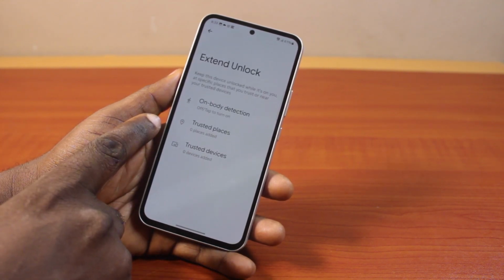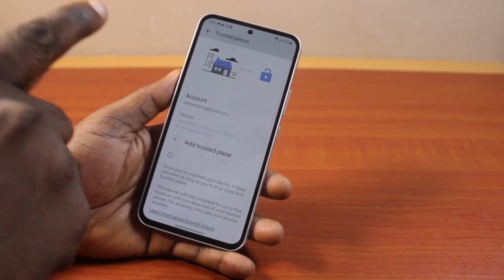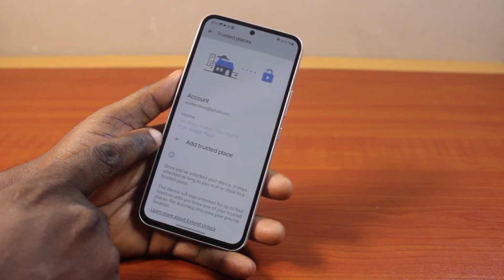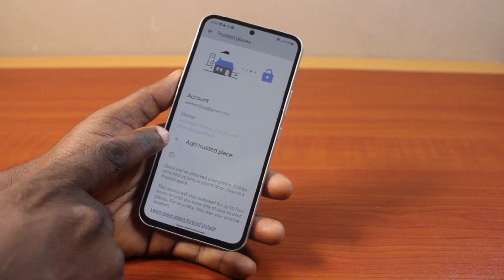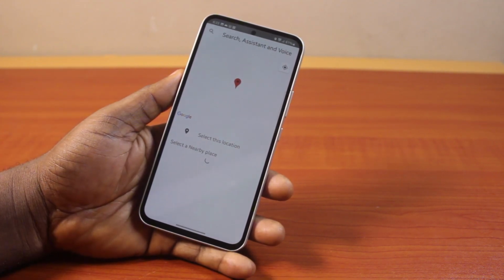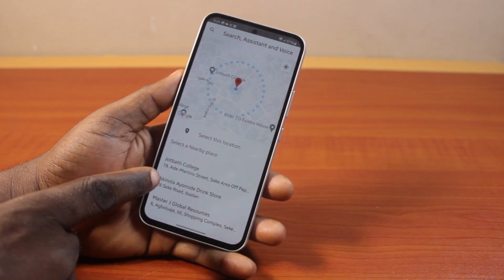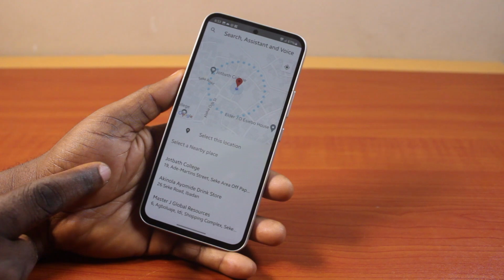Then tap trusted places. Once you click on that, you should see your Google account. Then come here and click on add trusted place. Then your Samsung phone is going to use Google Maps to automatically search the current location where you are trying to add the trusted place. Now you should see trusted places to your location here.